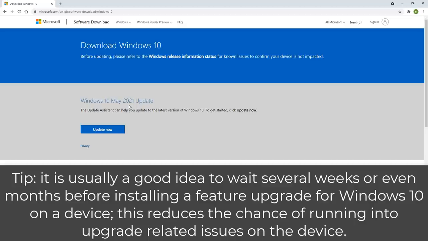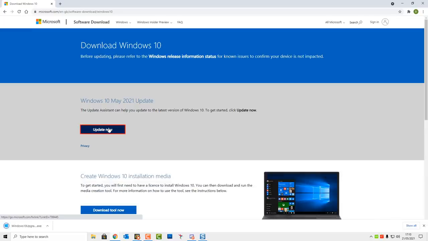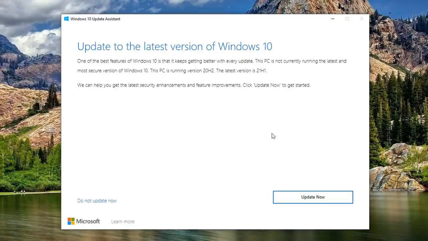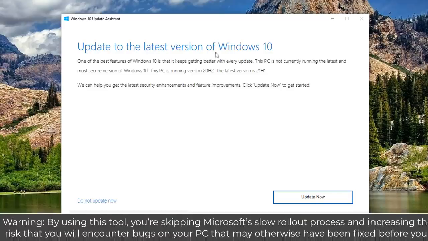A tip here for you, it's usually a good idea to wait several weeks or even a month before installing a feature upgrade for Windows 10. This will generally reduce any sort of chance of running into any upgrade issues on your device. So if it's a mission critical system where you need that system to run smoothly, then you may want to hold off just a little bit, until at least Microsoft release it to the general public, the way they normally push out their updates in the Windows Update application.